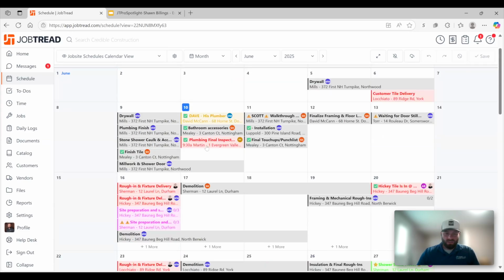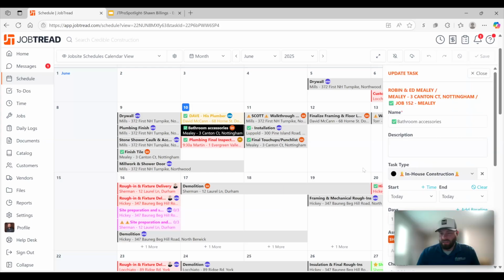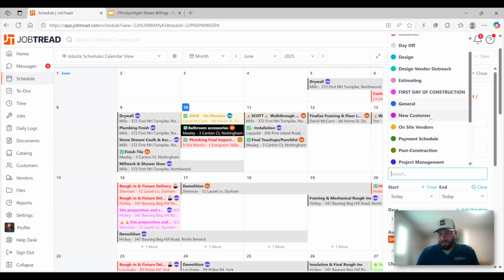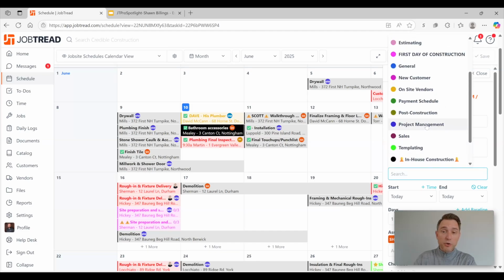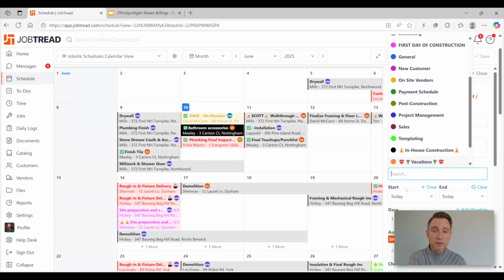But what we really try to do, are you using those task types? We are, yeah, just a task type here, in-house construction. You can see the little emojis there too. We do it if the guys are on vacation or any inspections, deliveries, templating. Oh, that's great. So you're doing your vacation as a task type as well. I love it.